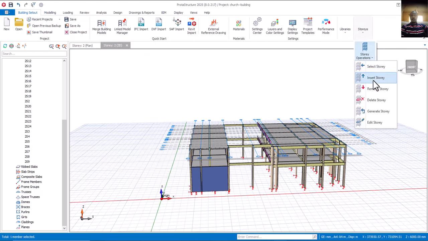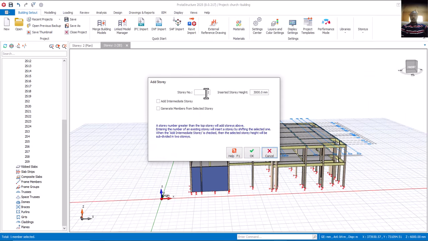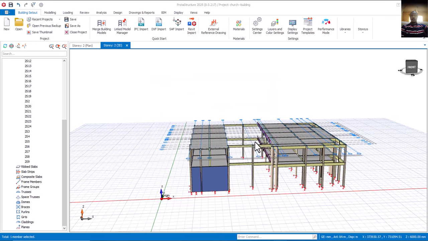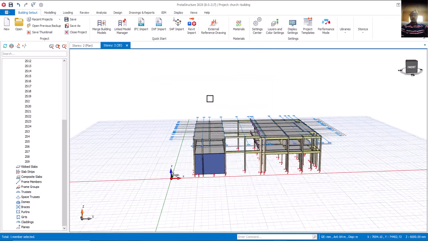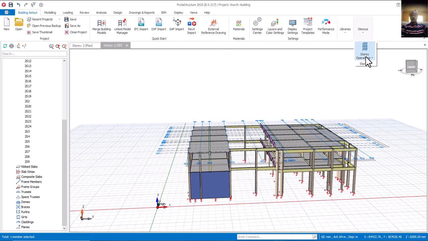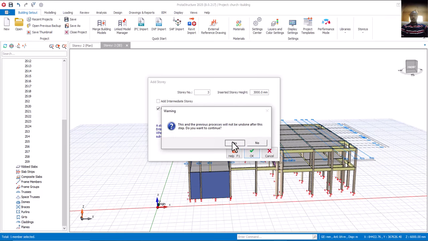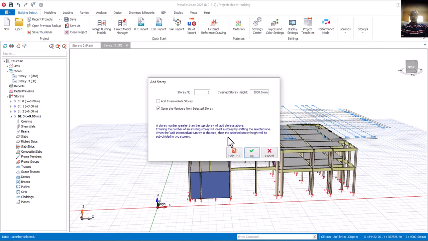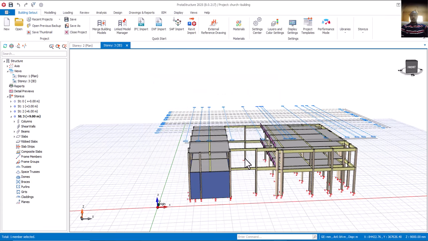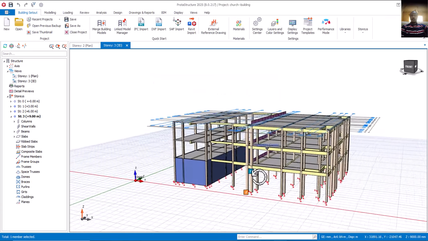Come here now and click on insert story. Instead of 2, make it 3. Oh, sorry, cancel. Let me cancel it. Insert story, and then come here, insert story, make it 3, generate, and then click on this and say yes. So let's wait for it. Okay, so this is what I have now.